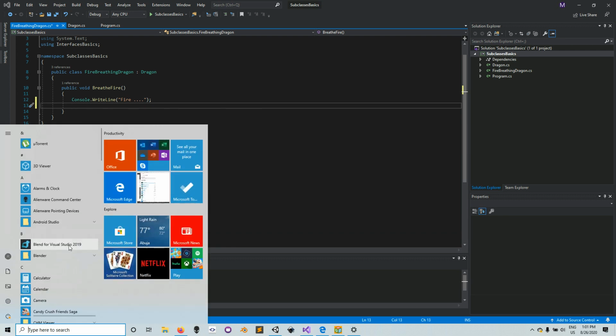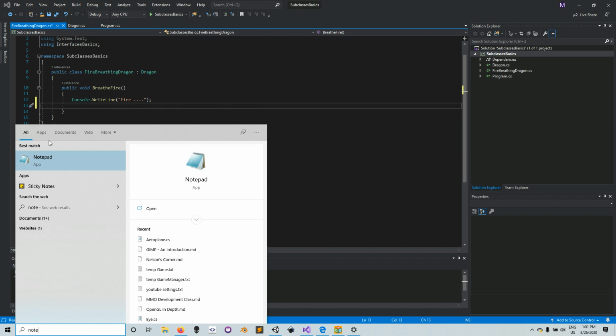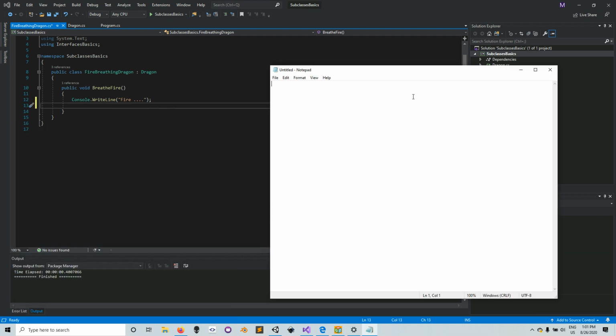I think that's a keyword you should know. So we go to Notepad and we write the keyword. This is the keyword base, B-A-S-E. If you are within a subclass, and you want to access the superclass, that's the class you extended to create this subclass, the keyword you use for that is base. So that's what this keyword is meant for.